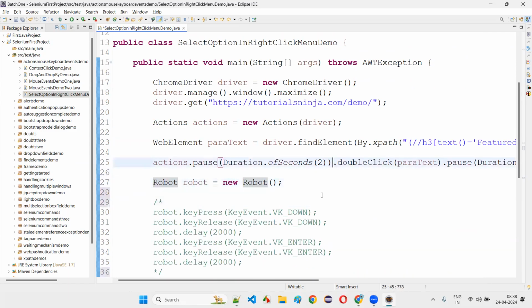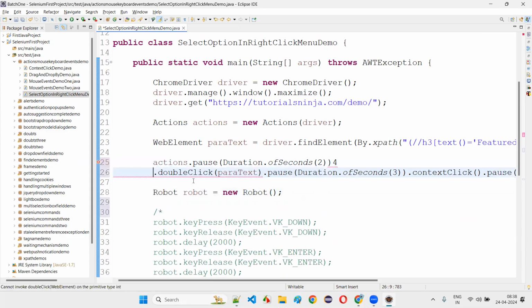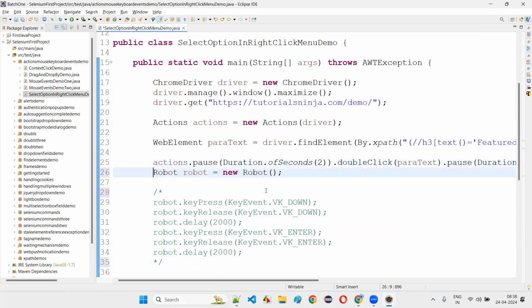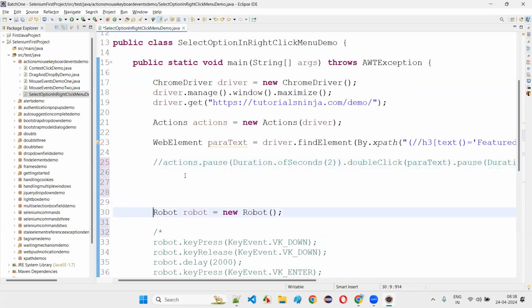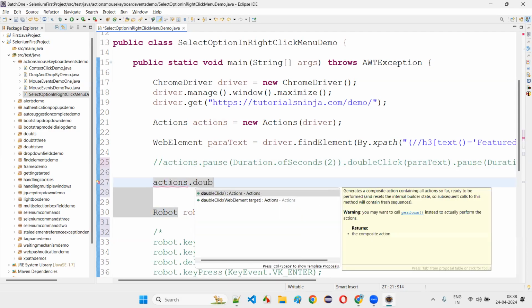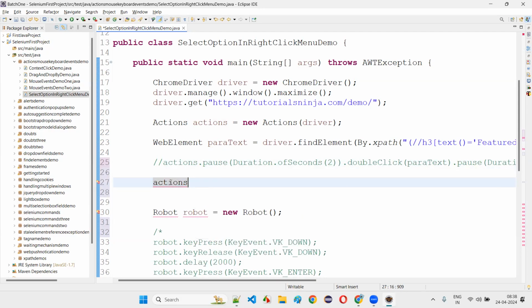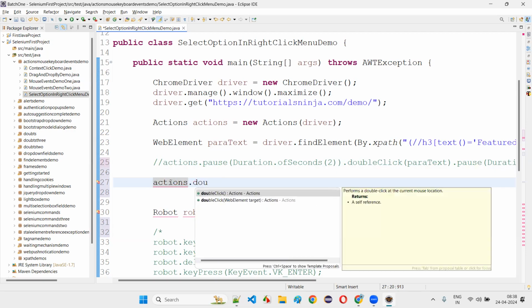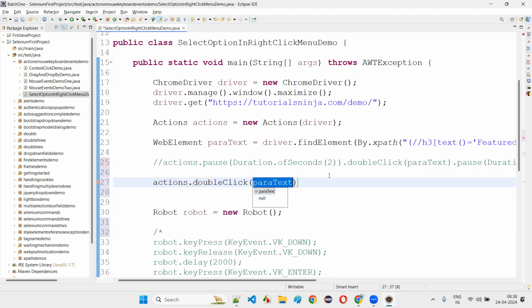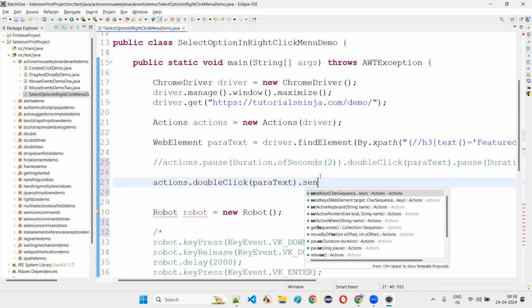Actions dot pause dot double click. After a right click, I don't have to right click here. Undo. I'll comment this out and write something like this. Actions dot. Without double clicking, the text will not be selected, so I have to double click on the paragraph text. After the double click happens, I'll use send keys.